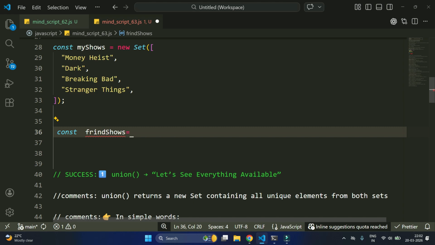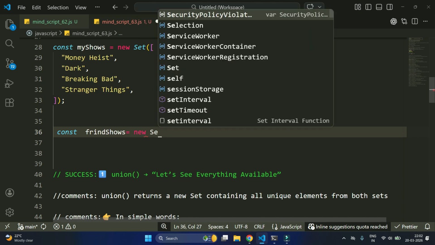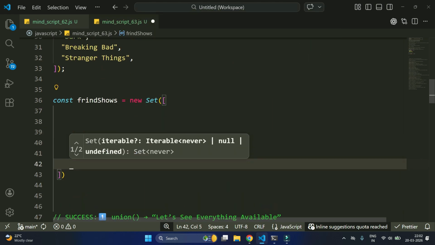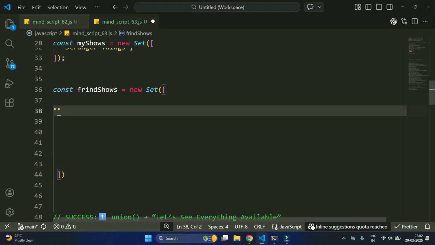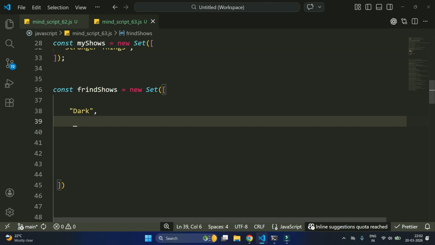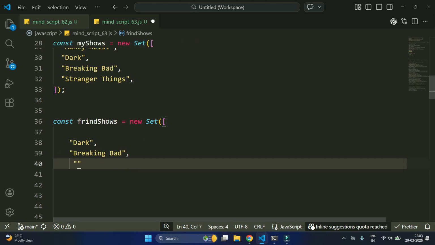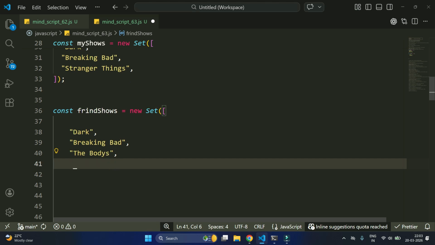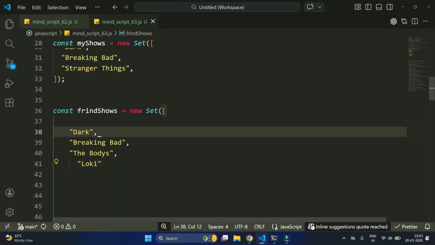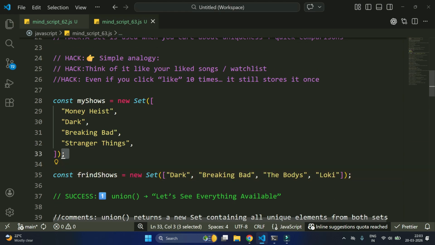const friend shows is equal to new Set. Inside it, first Dark, then again Breaking Bad. Copy this. Next is The Boys. Then this is Loki. Got it? It is my favorite shows and my friend's favorite shows, this one.